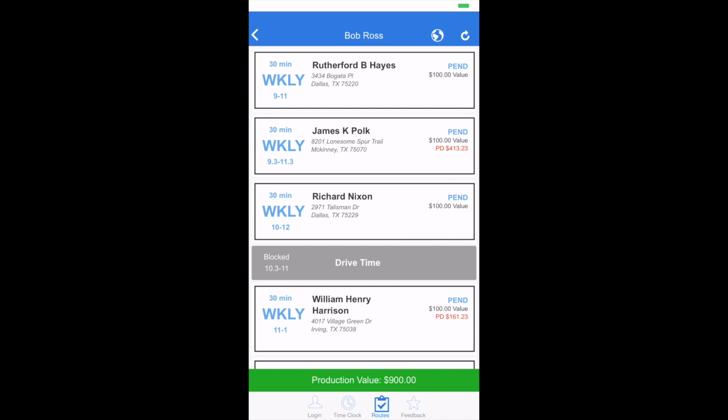Where you see the red text where it says PD, that means that that customer currently has a pending balance that they currently owe you. If you have any time blocked out on your schedule for any reason, it'll show up grayed out like you see the drive time here.